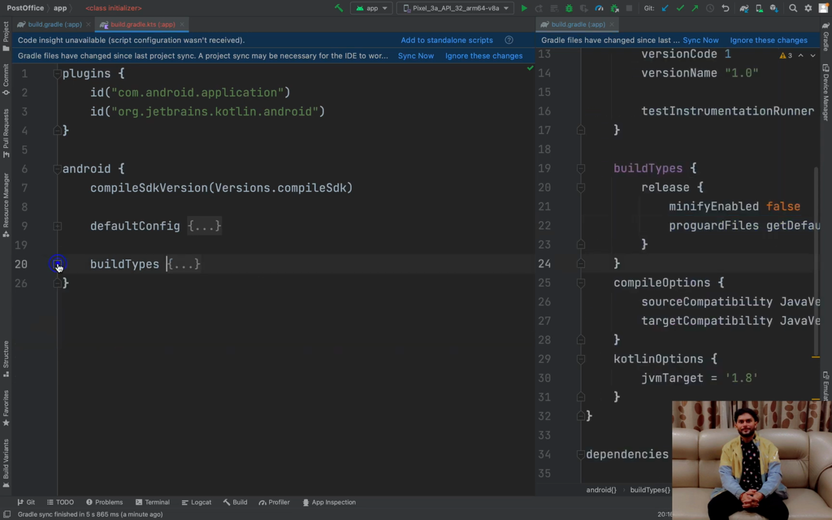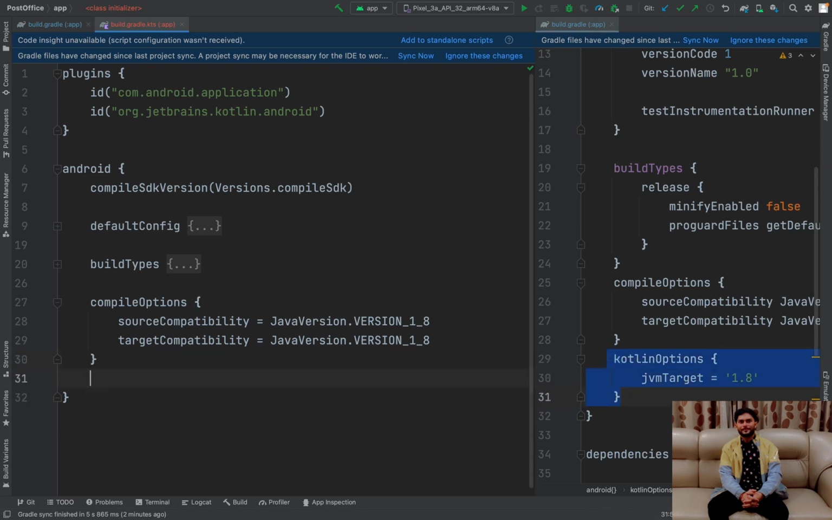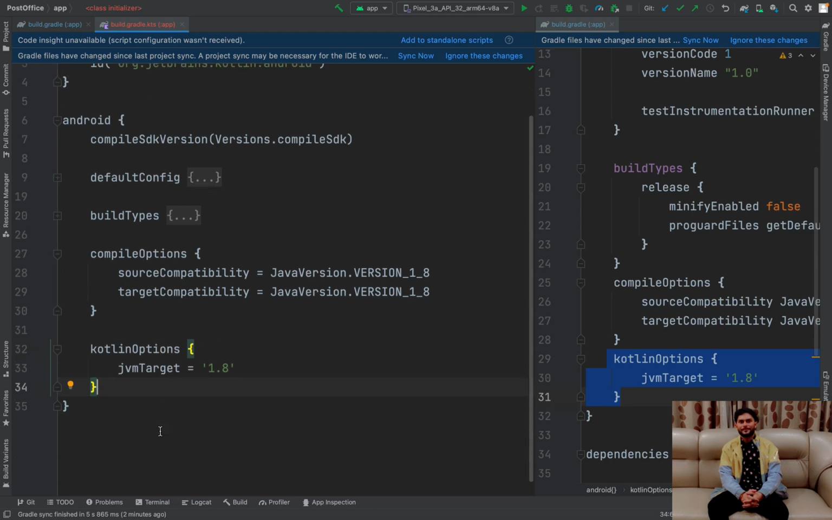Now we need to add next block, that will be our compile options. So we can just take this from here. There are a little bit of changes in the syntax as you can see. So here we can just assign with the help of equal to. Okay, and same way for target compatibility as well, like this. Then we can take this Kotlin compile options as well. We can add here same way.